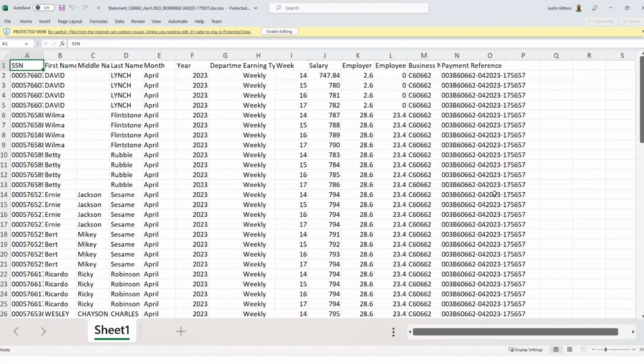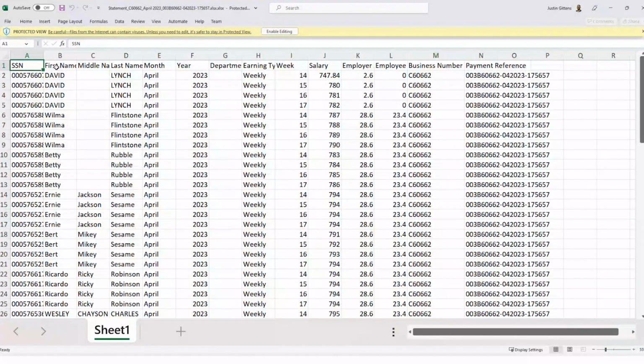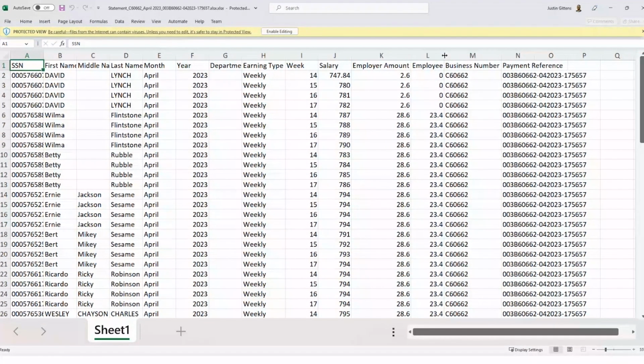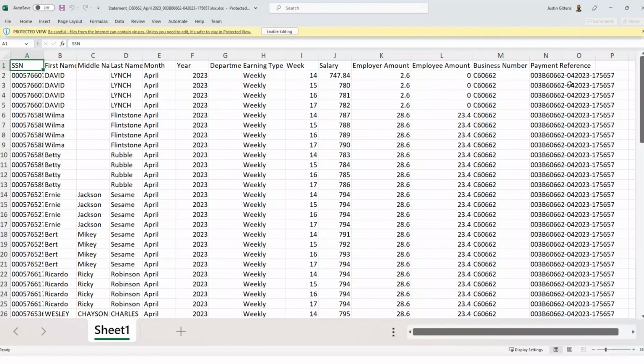Right, so the downloaded version includes all of the information that was in the statement itself. So SSN, the name, first, middle, and last, the month, if there was a department that we didn't store, the earning type, the salary information, the employer portion and the employee portion, the business number, and of course the payment reference, which is for the entire statement. We duplicate it for each row, but we could just show it once. But that's how it is right now.